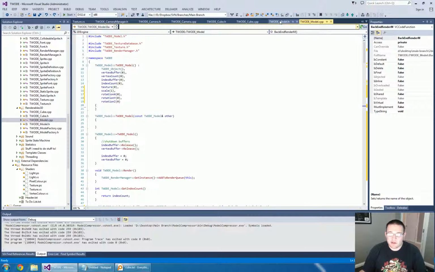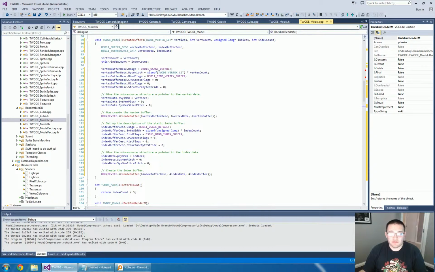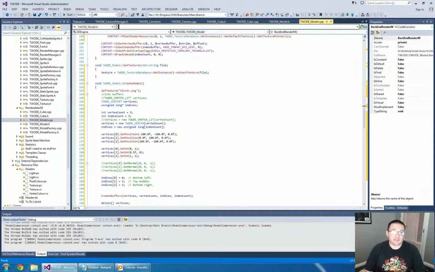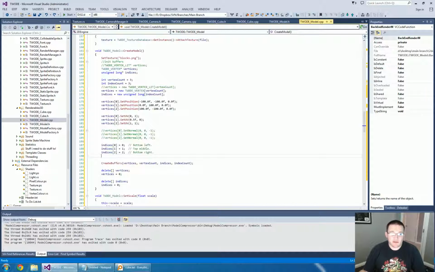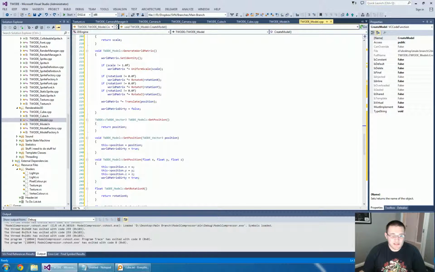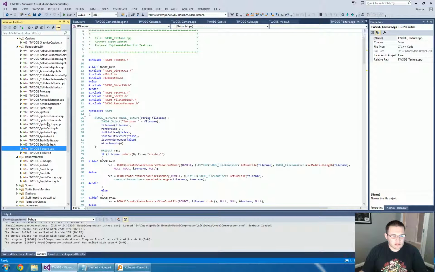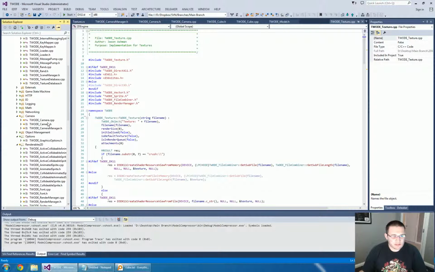Sometimes, like when I read my own comments, I had to laugh at myself. For whatever reason, the default model is a triangle, deal with it.jpg, because I'm an idiot. If you just load this default model class, it comes back with a triangle. It's not something that I need to do. I probably shouldn't, so I'll probably get rid of that at some point. But it was good to test with. I don't believe I've done anything else too interesting.